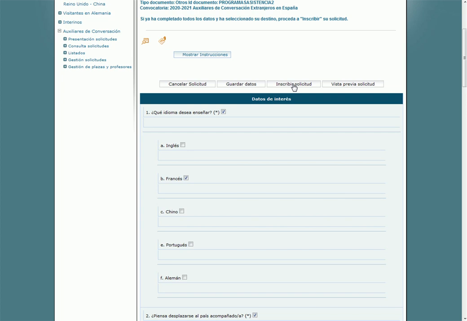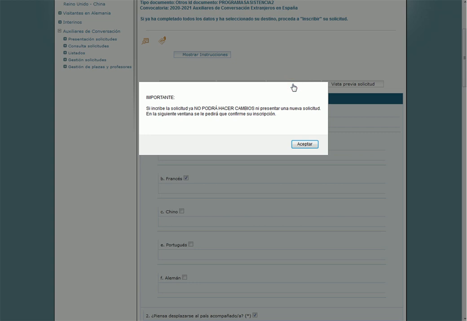When we are certain that we have everything completed correctly, we click the button Inscribir solicitud. Next, the system will show us 2 messages to warn us that once registered, the application cannot be modified. If we would like to revise our application, we can close the window and then return to the application. If we want to continue, we will accept the 2 warnings.